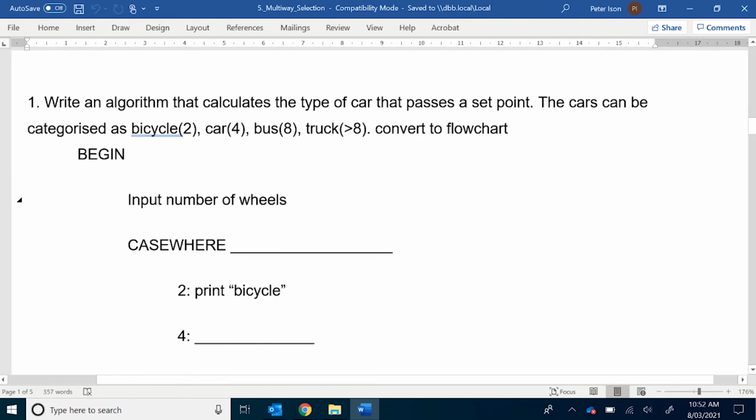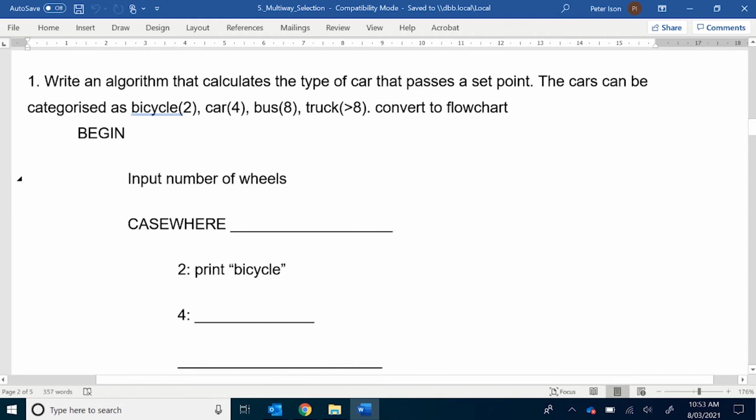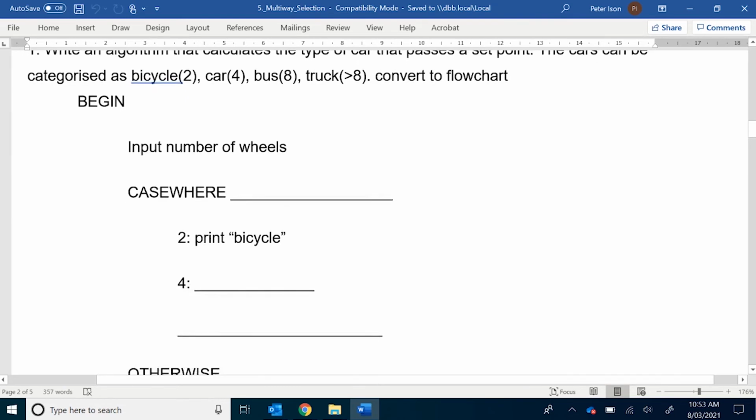So let's do an example together. Write an algorithm that will calculate the type of car that passes a set of points. The cars can be categorized as having either 2 wheels, bicycle, 4 wheels, car, 8 wheels, bus, or greater than 8, truck. Now, we won't do the flowchart part, we'll just do the pseudocode because I think pseudocode is a more useful skill to know, especially in HTC, than flowcharts.